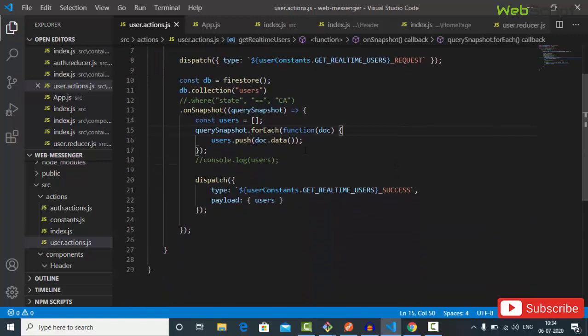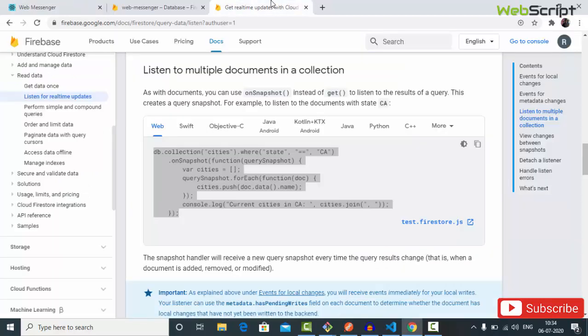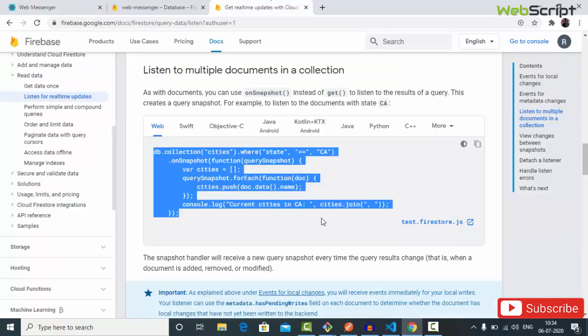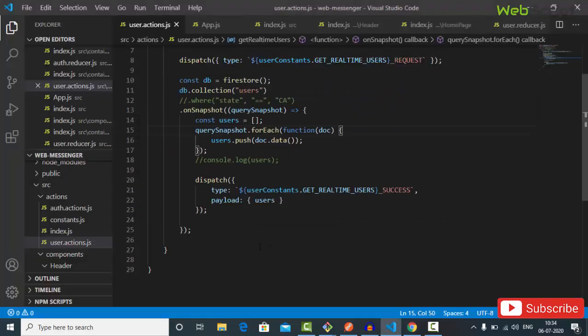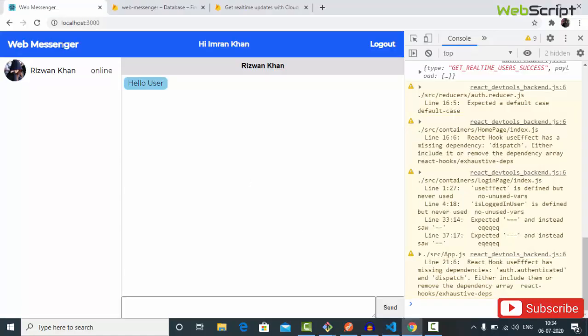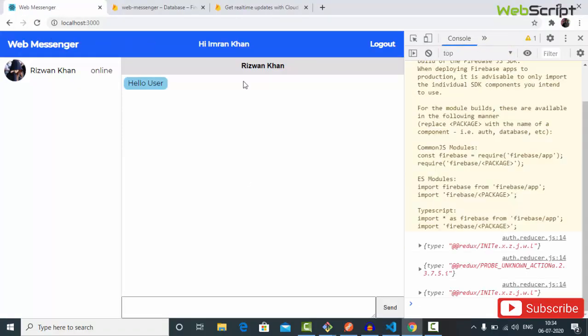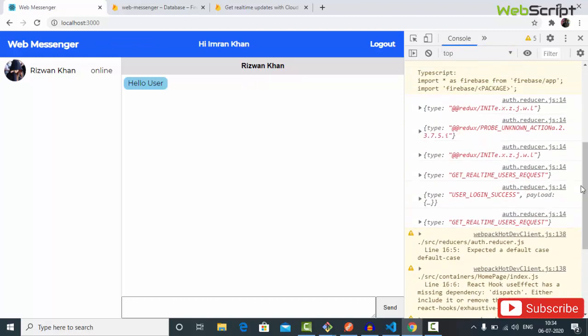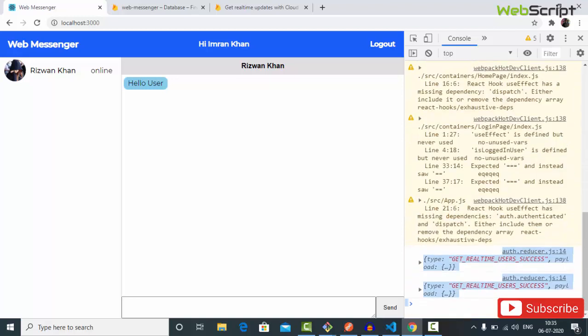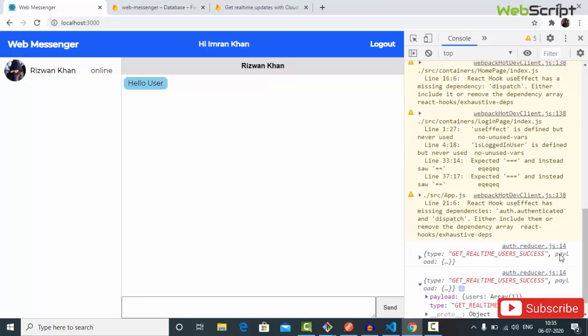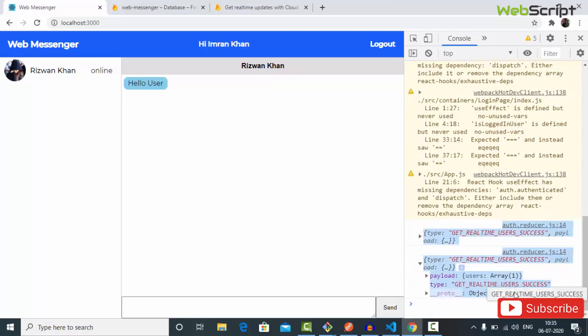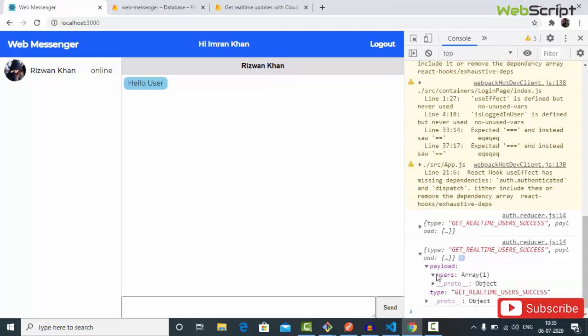Okay, on snapshot this will perform that action, and let's see what do we have. Okay, that's like that, and not anything else. So let's go, and we are going to register a couple of users if you want to see the action. Okay, let's refresh over here, and you can see I have made a request, get real-time users request, and then I have got success, right? And again it is dispatching twice. That's nothing I can do right now. Okay, that's the users I have.